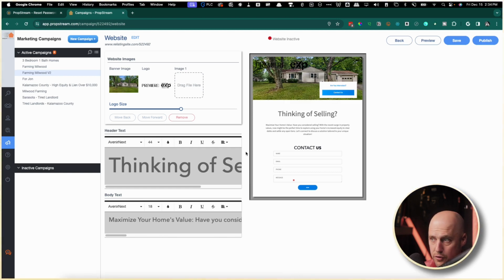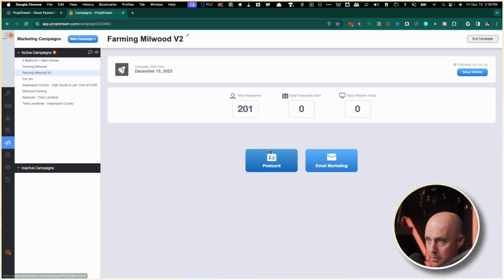One thing you could do is create a mailer that has a QR code on it. If the seller scans the QR code, they would come to this website, and if they entered in their information, you would know that they are interested in selling their home. So you would hit publish once the website was ready to be published.